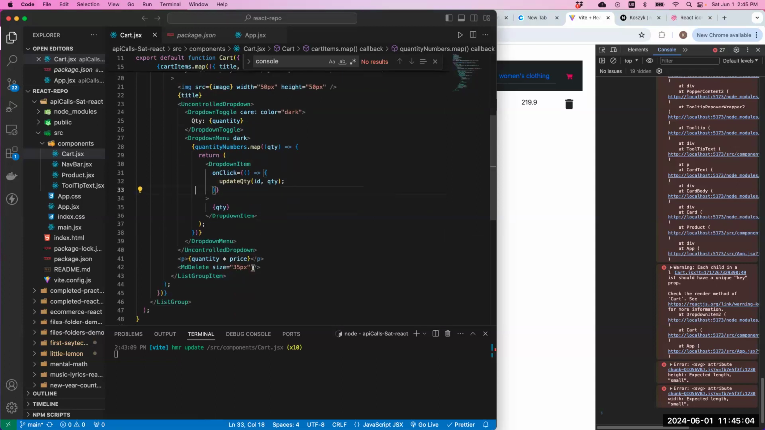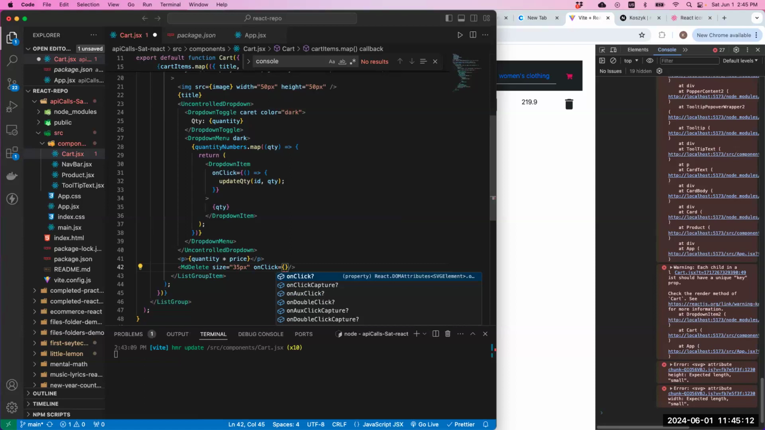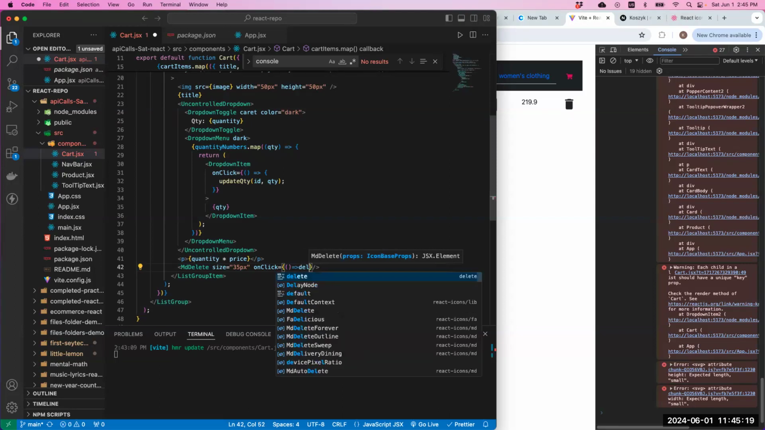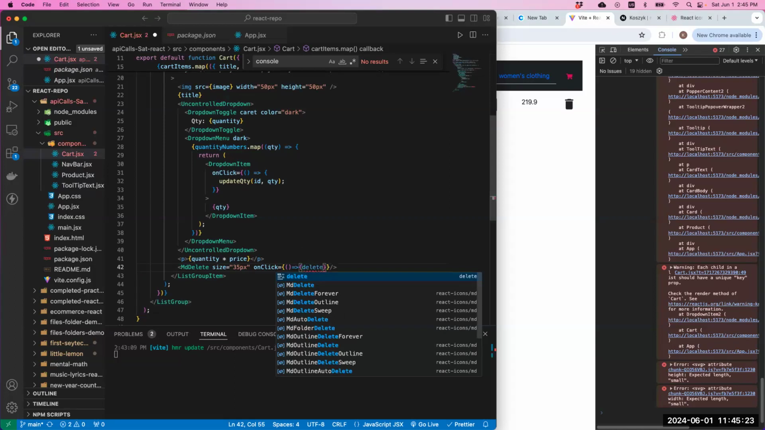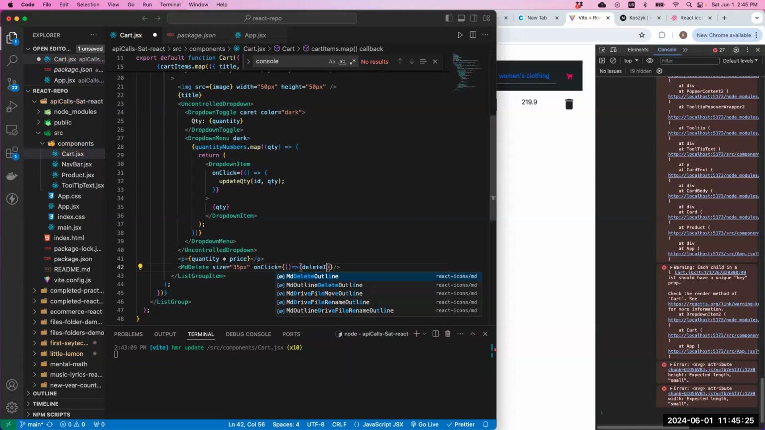First let's put it here. This delete is going to be on click, and with this it's going to be a callback, right? And delete. Put it inside this. It doesn't have to be in curly braces. Oh, okay. I thought that it should be. Then delete.